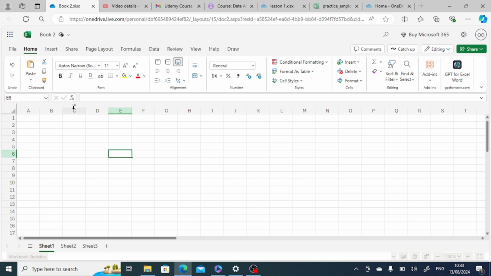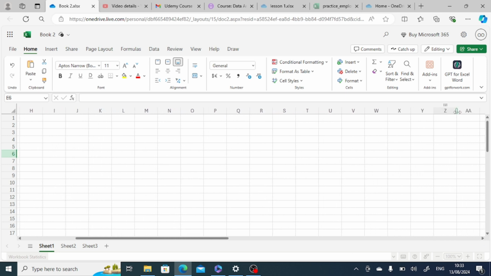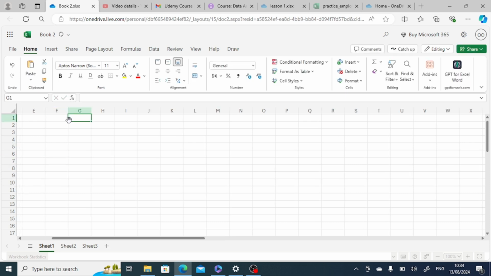Over here is the column letters, ranges from A to Z, and when it ends here it continues with AA and so on. While over here we have our row numbers. We have row 1, row 2 and so on. The intersection of the column letters and the row numbers, we call it a cell.